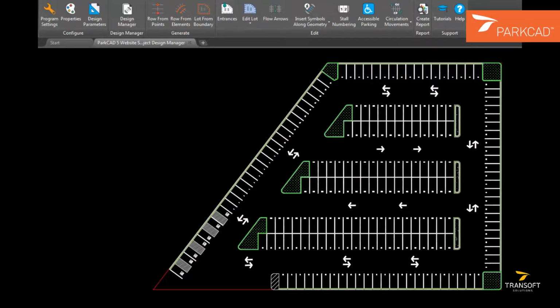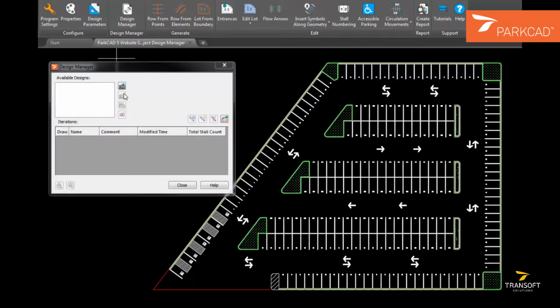The Design Manager in ParkCAD allows the user to save, recall, and compare versions of a layout within ParkCAD without the need to copy files or copy layouts.